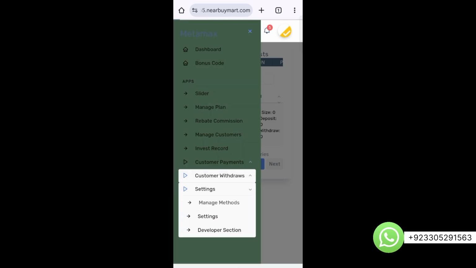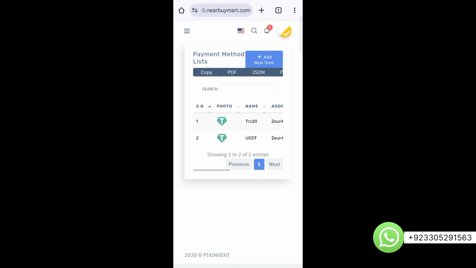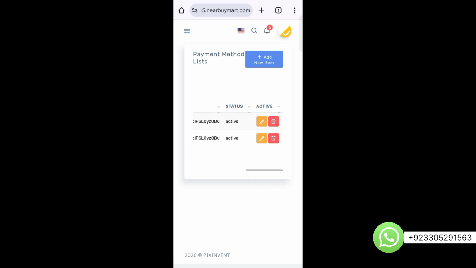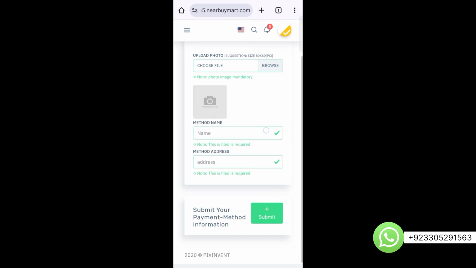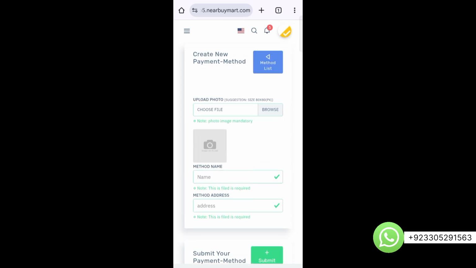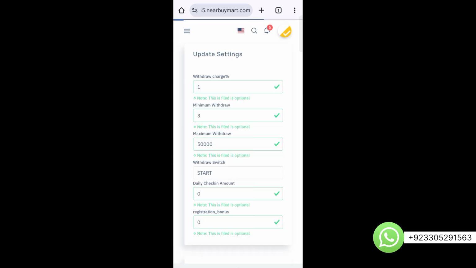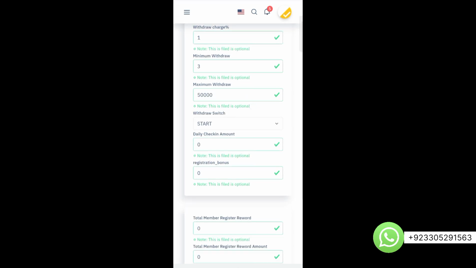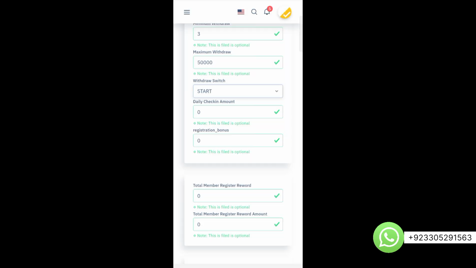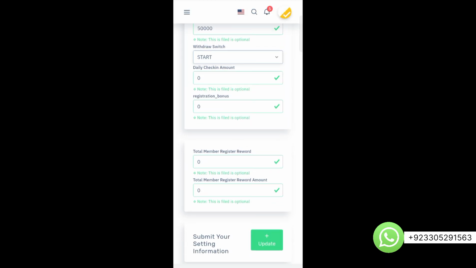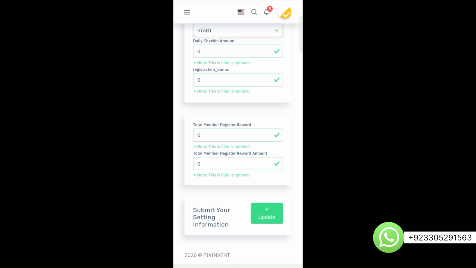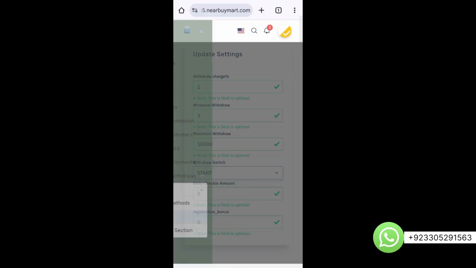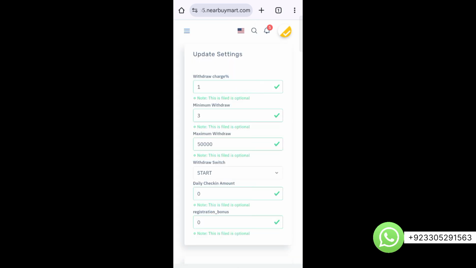Here is a setting option. So you can manage methods, like you can update your deposit methods from this section. So currently there are two deposit methods. You can delete them and click on add new, and by filling in the simple details you can insert your new deposit crypto payment method from here. So from setting you can set the withdrawal charge, minimum withdrawal, maximum withdrawal. You can turn withdrawals on or off from here, daily check-in amount, registration bonus you can give to a user, and registration reward and other rewards. So this was all about the admin panel of this website, viewers.